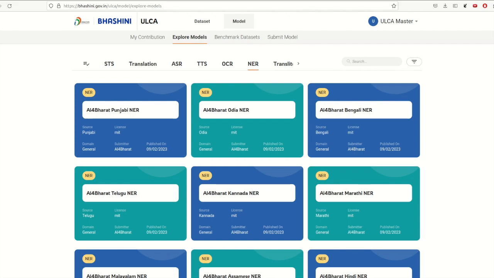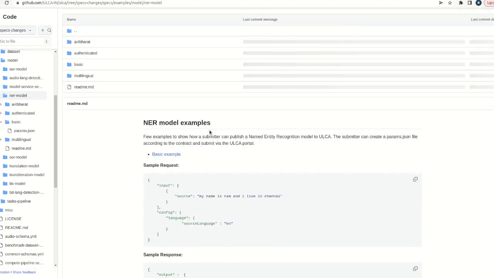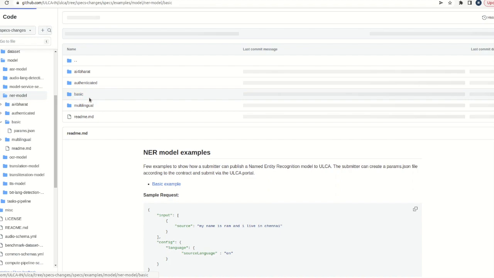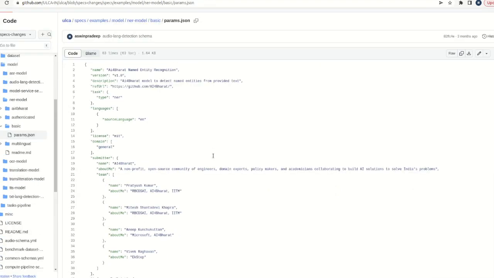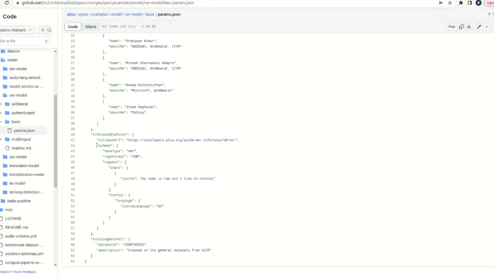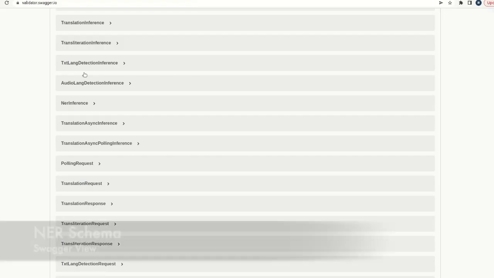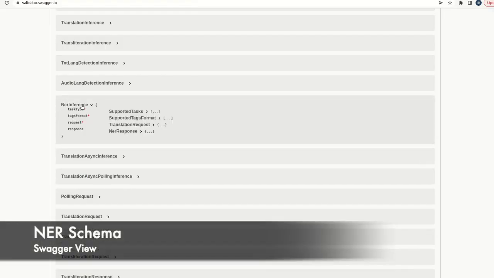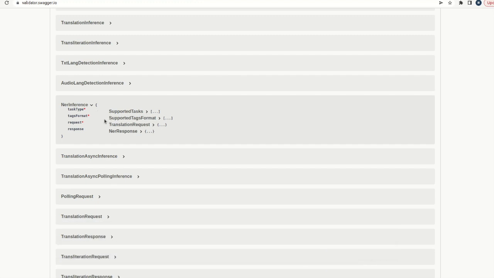Let's go to the ULCA repo and take a sample model. So as you can see, the only change is in the schema part. Let's open the ULCA model schema in Swagger Validator and discuss the NER schema. As you can see, I have expanded the NER inference part. Here, as you could see, there are four main fields: task type, tags format, request and response.